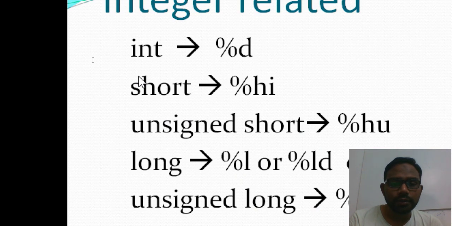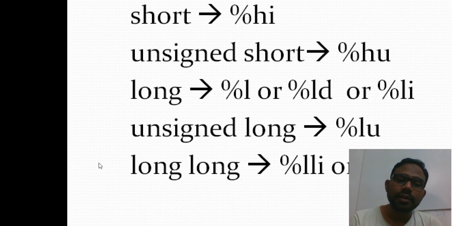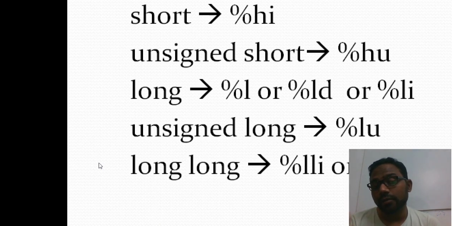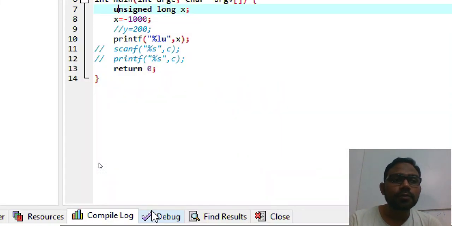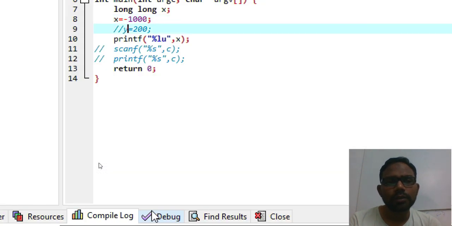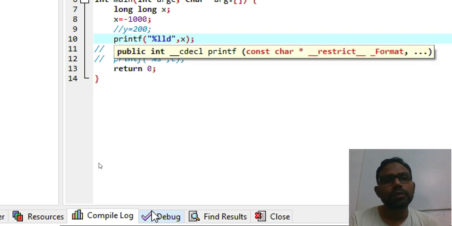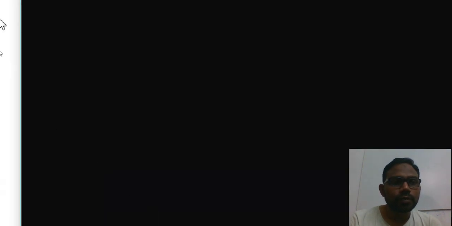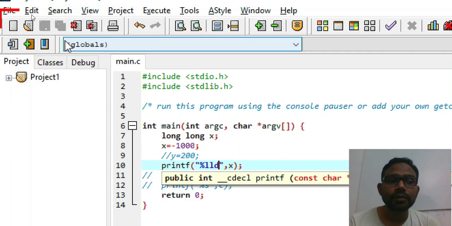Back to the slide. Next one is long long, where you can use %lli, means already integer is there, the double the size of integer is long, and the double the size of long is long long. So let us give the data type as long long. So instead of using unsigned, we are going to write long long. %lli or %lld. So let us give %lld, long long integer. So let us execute this one. F11. So we got the result as minus 1000, no issue because it is signed. I'm getting the value correctly.